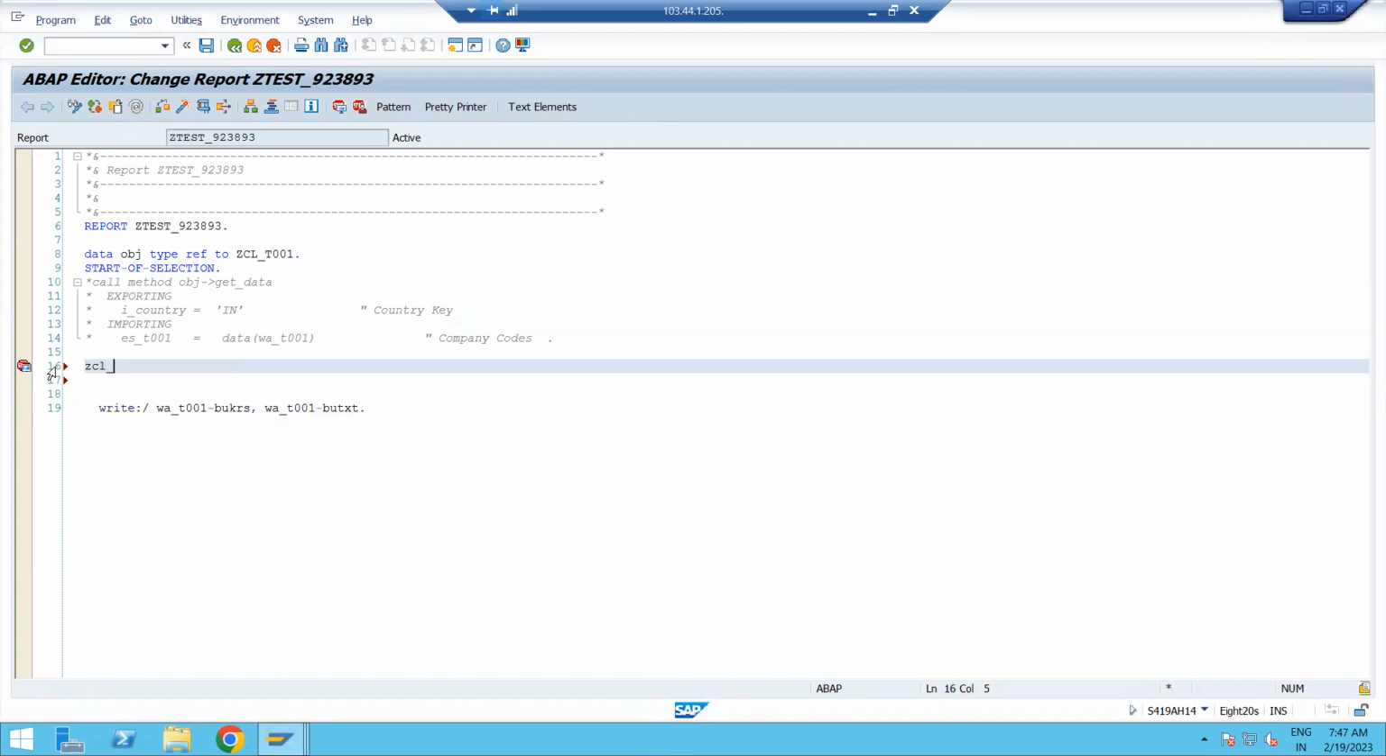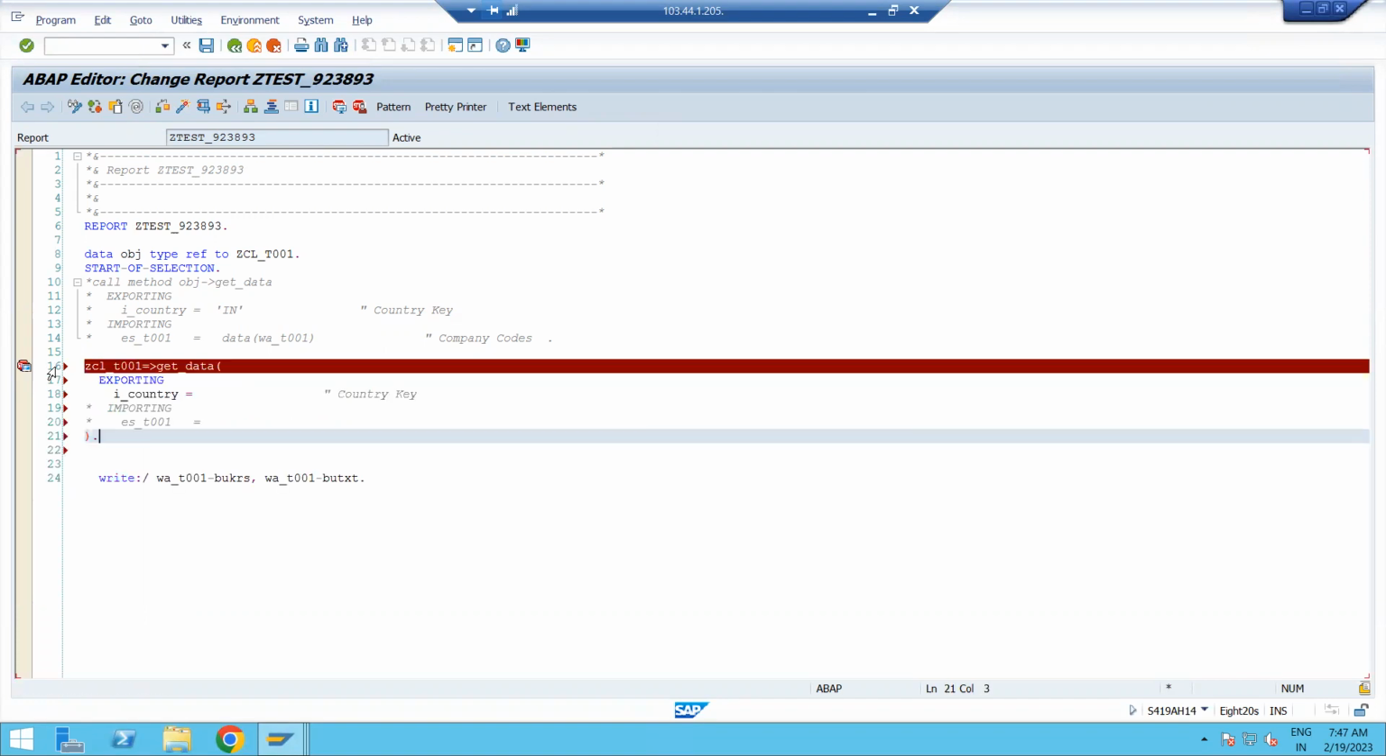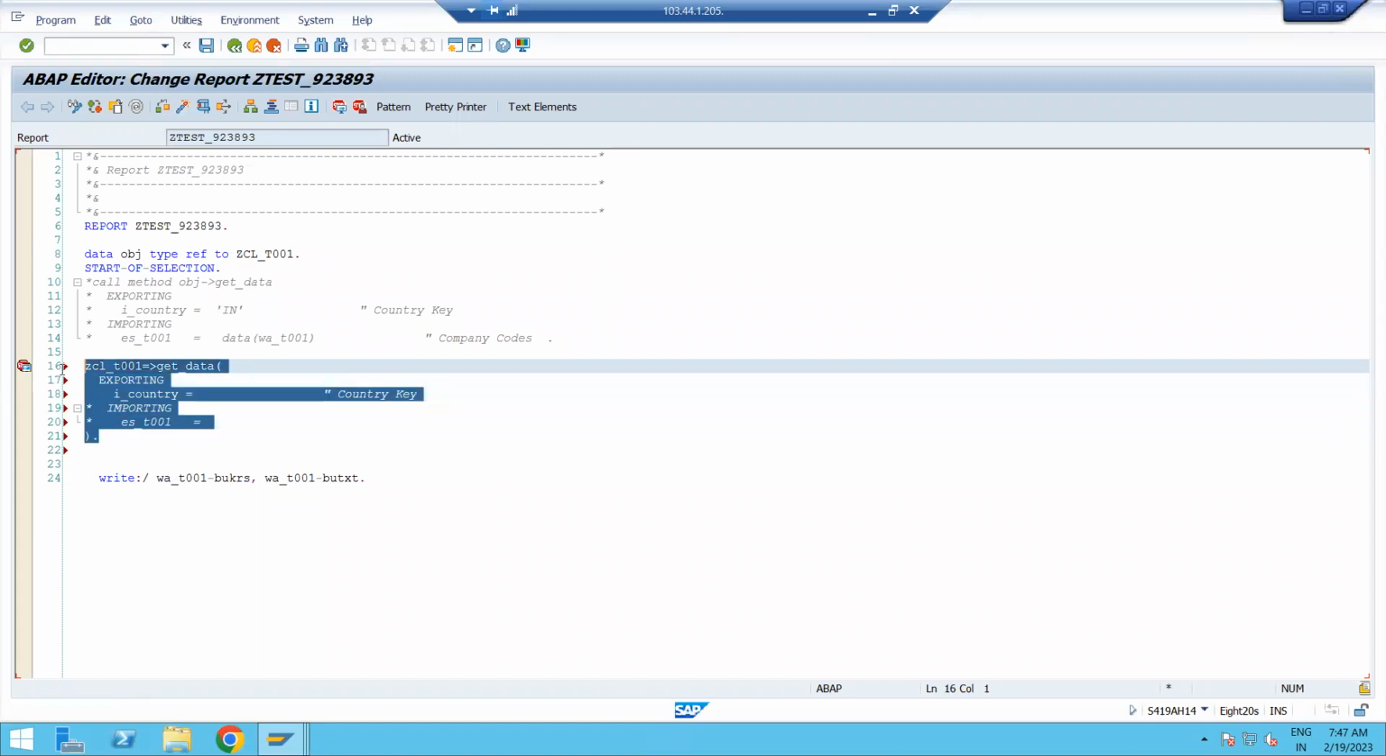ZCL_T001, click on get data, and one more time click on this button, Shift plus Enter. ES_T001, but this is wrong here. How is it coming? So I will do one more thing. Click here, the pattern is there, right?